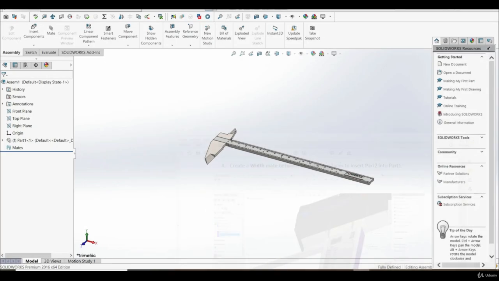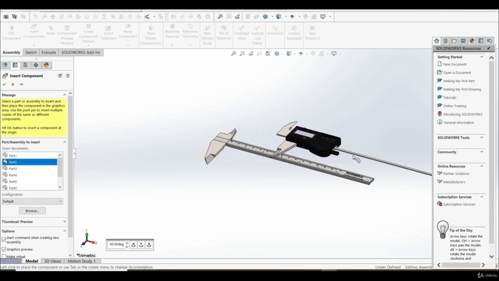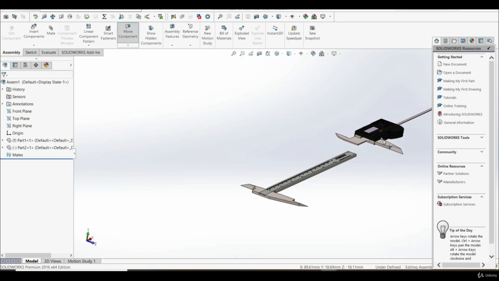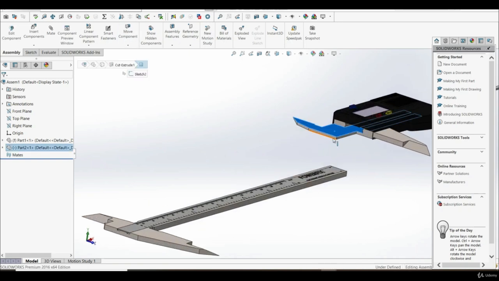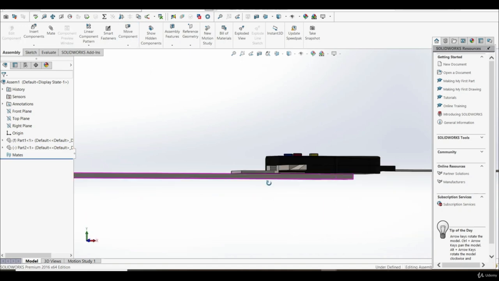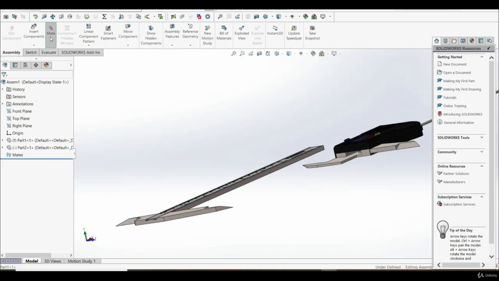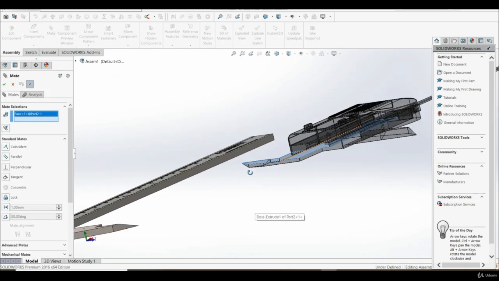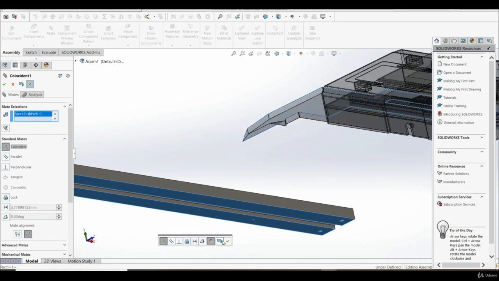So let's go to SOLIDWORKS. Let's go to Insert Components. Let's go with the part 2 inside, like this. So the first step that we have to do here, we have to define coincident relation between this face here and this face here. So let's go here to the mate. Let's select this face here and on the part 1, this face here. Like this. Let's click OK.